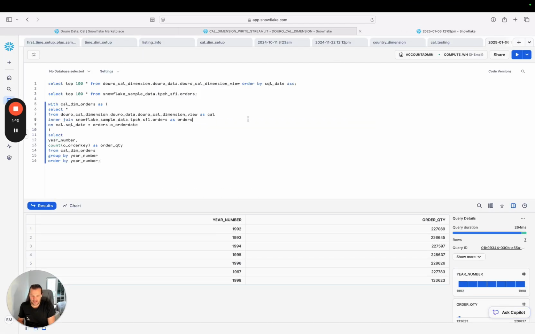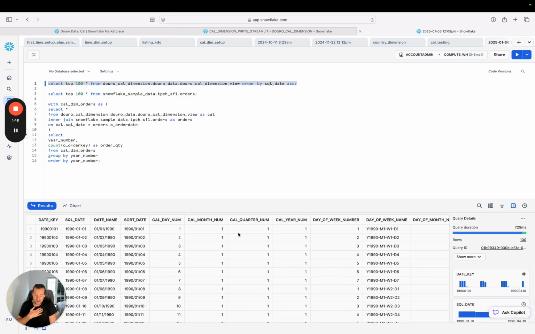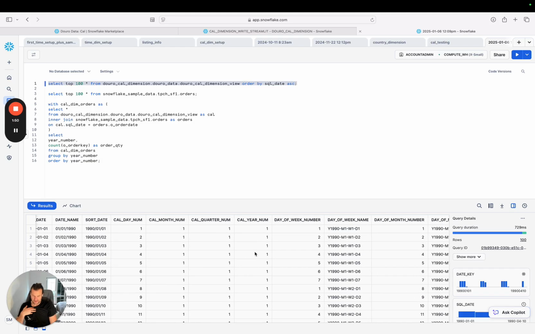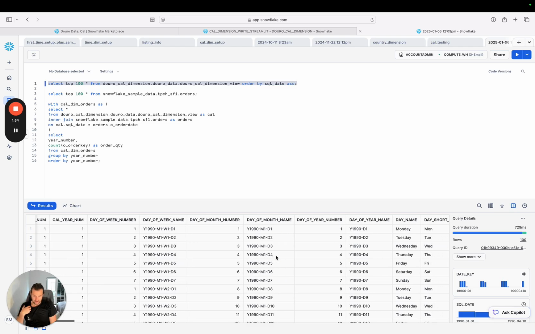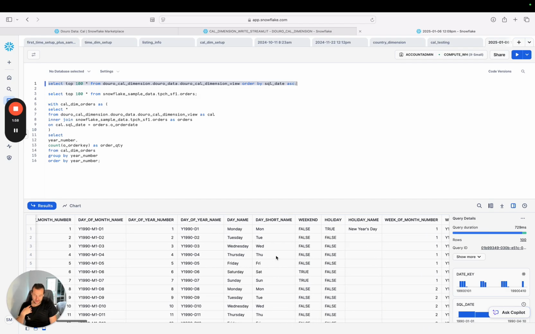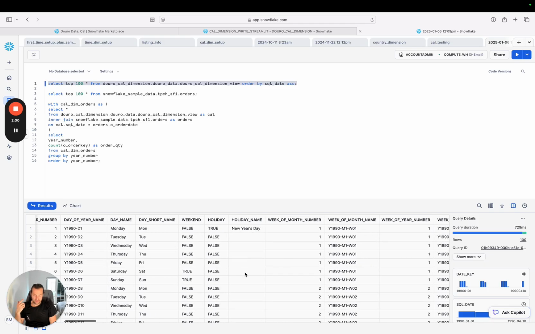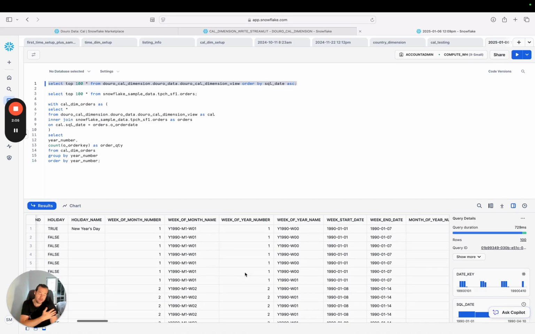We can jump over to an editor I've been playing around with. I'm going to select from the view first to start. We can get a view of some of these fields. The first ones you'll see are pretty standard and what you would expect, showing different ways of looking at the dates: week numbers, whether it's a holiday, what the holiday is, some of that information.